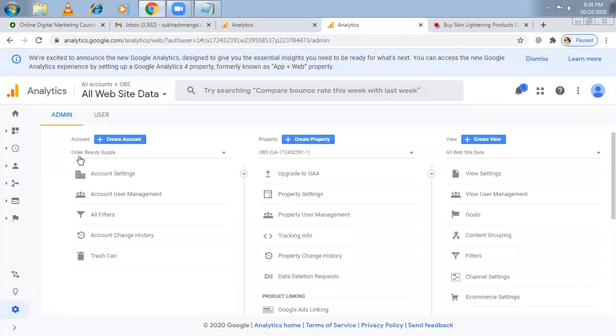Now under Order Beauty Supply, I'm already having one property. Try to see the difference between the older one and the new one. This is the older one, which currently we are using. If you want, you can upgrade, but I am not recommending you to click on upgrade. Then you will lose the older version.